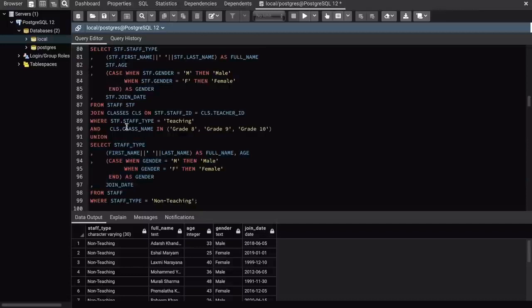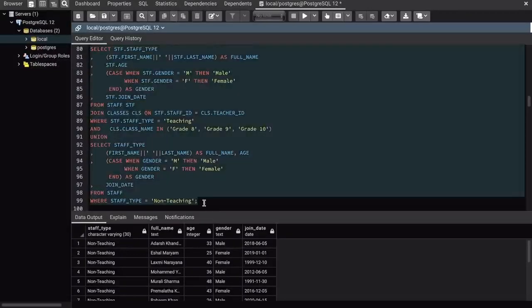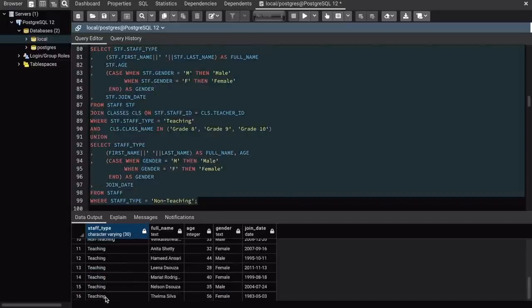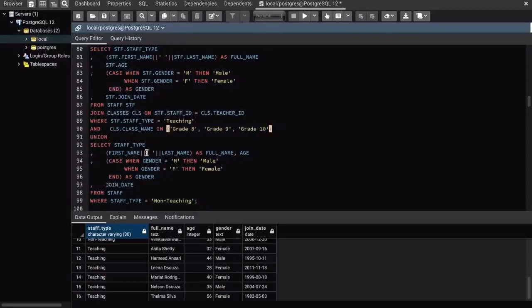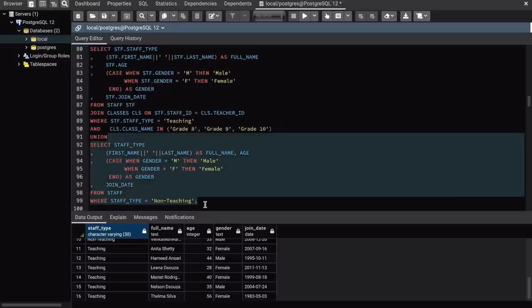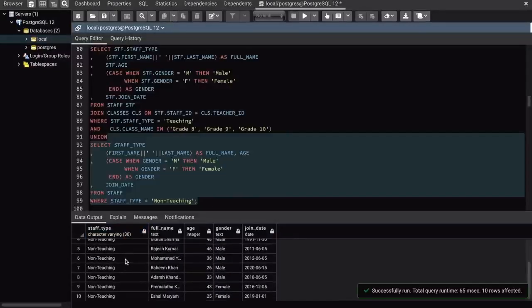In this case, since we are fetching all the details from the staff and we are using the exact columns, we don't get any error and the query is executed. So this is one point to remember here. If I execute this query, as you can see here, I have totally 16 records. And let's say if I just execute my second query here, I can see that I have totally 10 records.